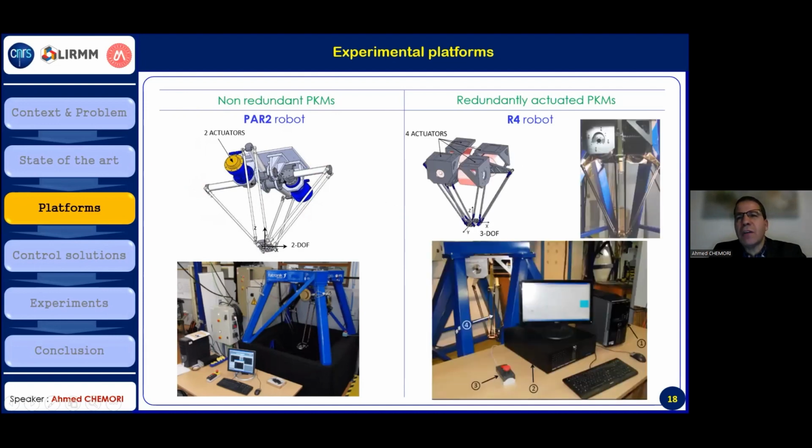Then we have the case of R4. R4 also has a structure which is not very different from the previous one. However, here we have 4 motors. So for each kinematic chain, we have a motor, as you can see here. And this robot has 4 motors and 3 degrees of freedom of motion of the moving platform. So 4 motors versus 3 degrees of freedom. So the robot is redundantly actuated, and the actuation redundancy is of degree 1.